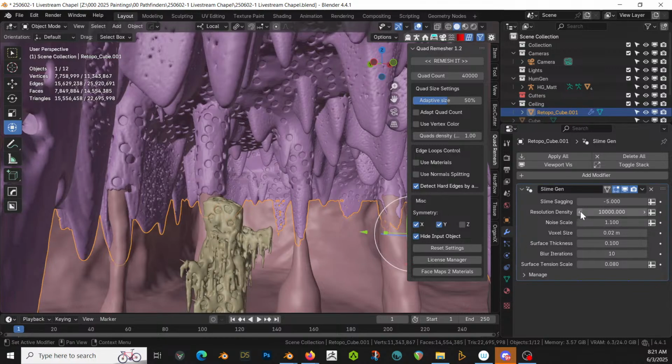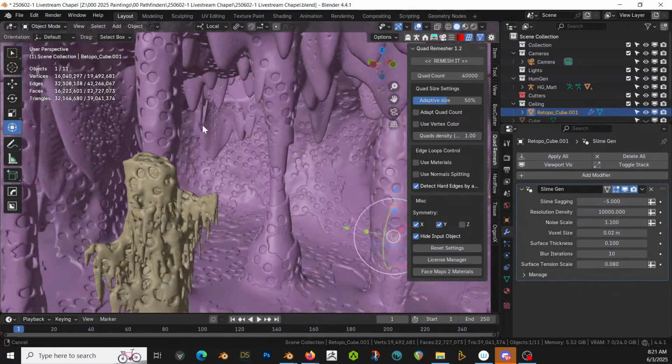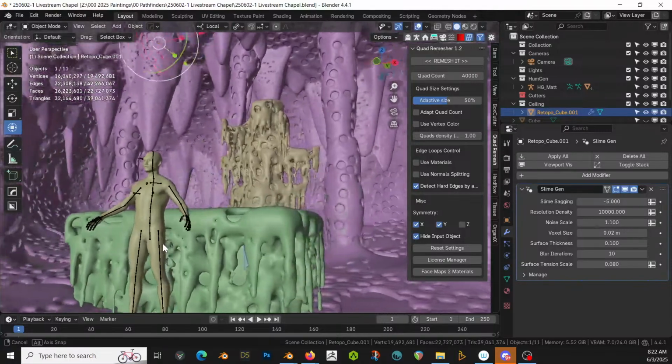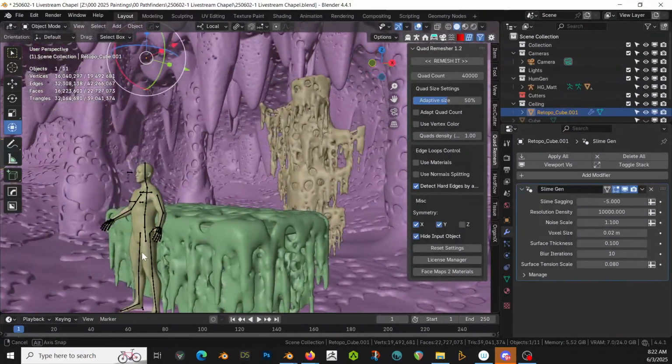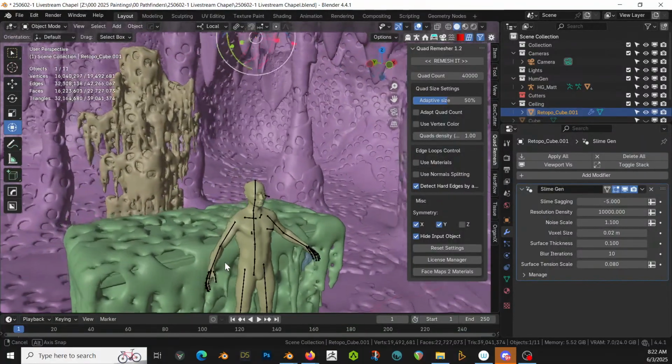Now, let's turn this off for right now. I just want to take this and join them together again. Let's see. We're going to have like goo all over this cave now. And I may or may not like it. I don't know, I'm just trying. It's kind of neat.